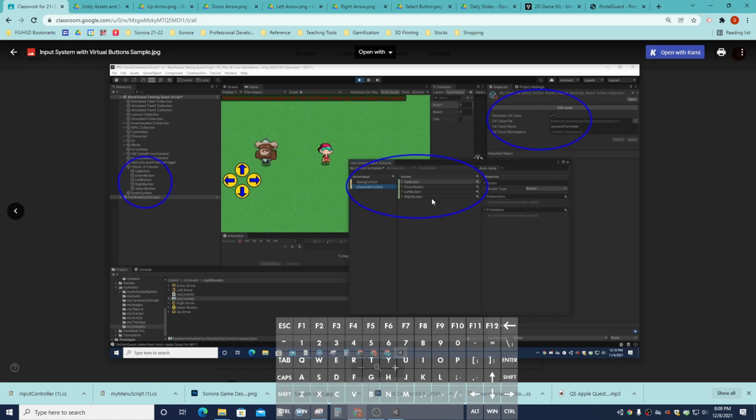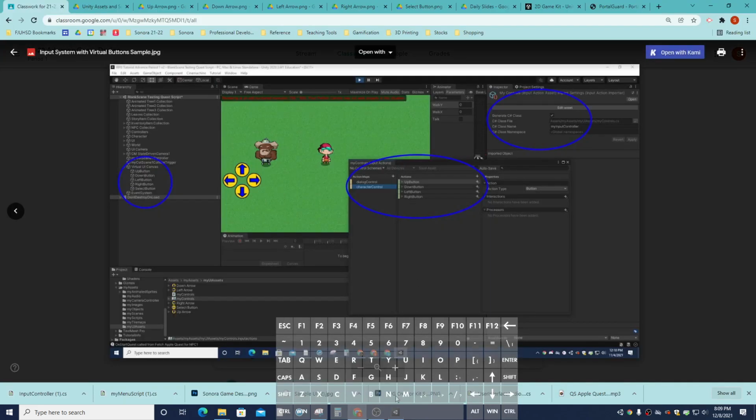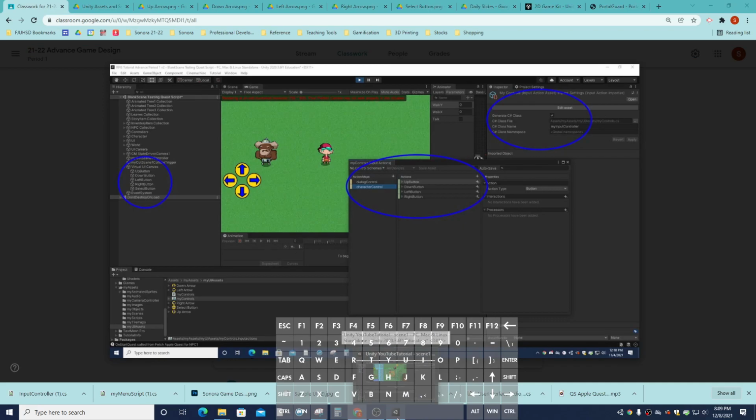So you can see here it has dialog control, it has left button, right buttons, up buttons. So the other state, we're going to call it character control. And these have to be exact. So if you spelled it wrong, the code will not work. So we're going to go character control. And again, the naming convention that I use is capital letters for all the actions.